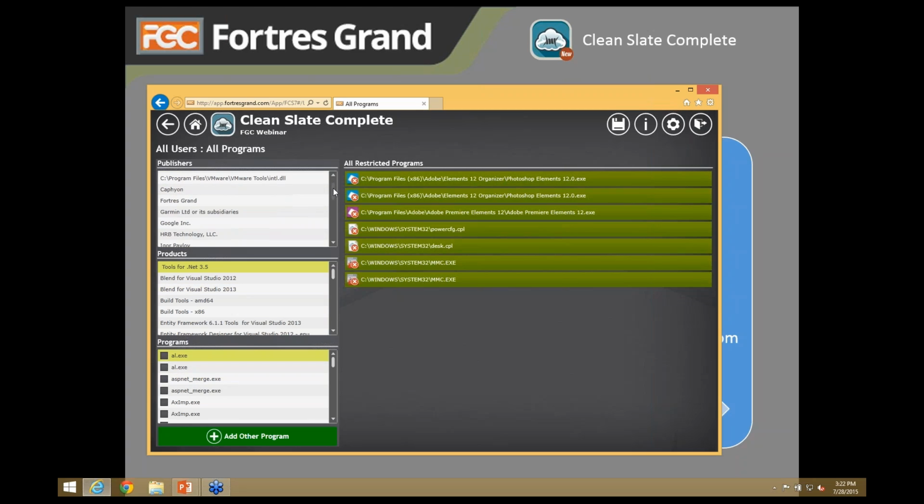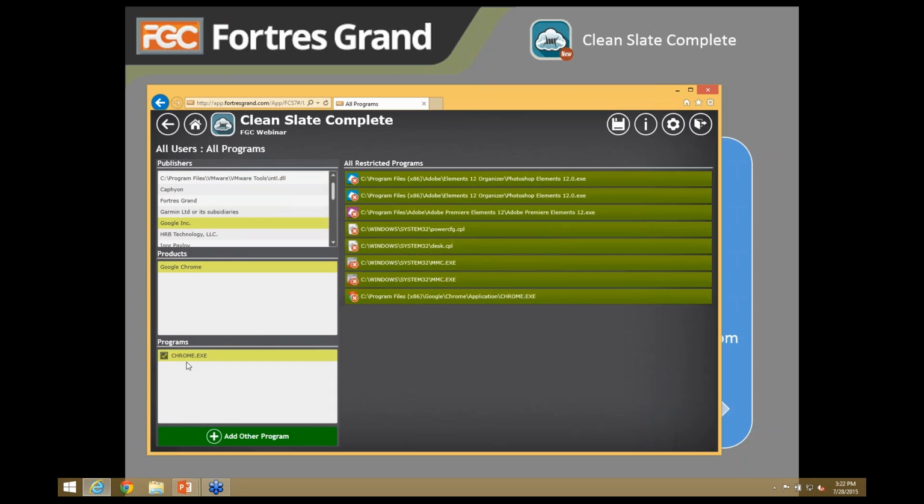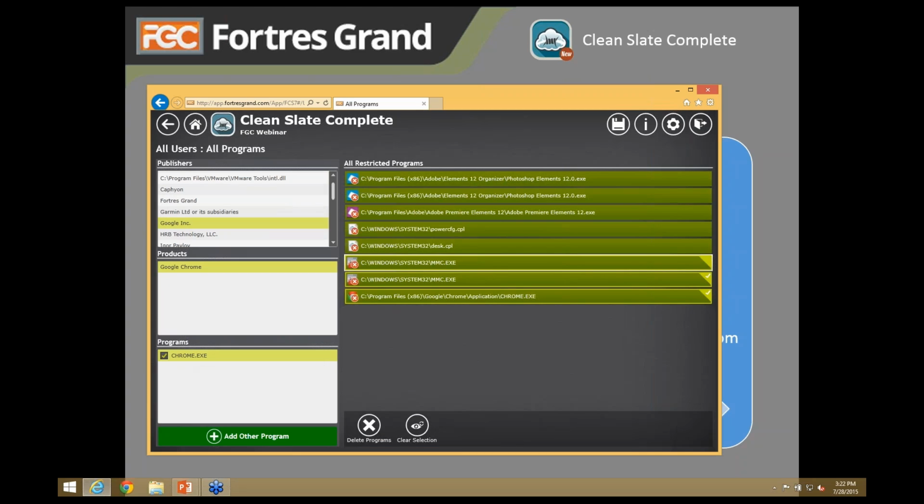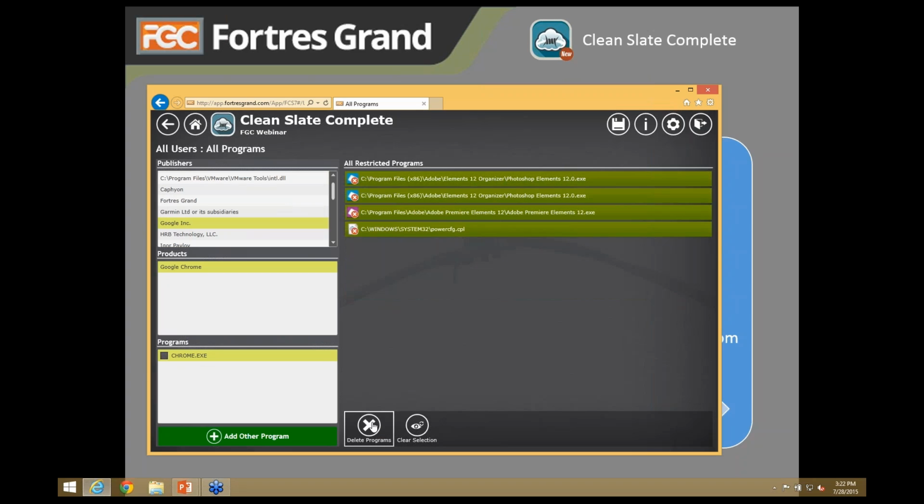So if I wanted to maybe look at Google and Google Chrome, I could prevent Chrome from running through this window as well. Again, to remove anything from this list, I can just put a check in the upper right corner and hit delete programs, and that will remove it from the list.